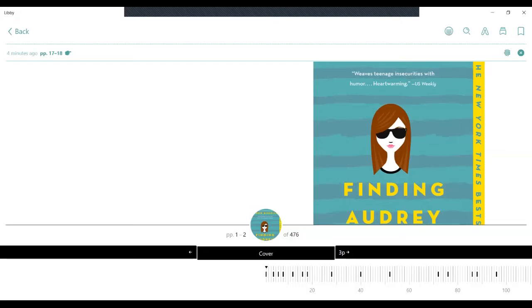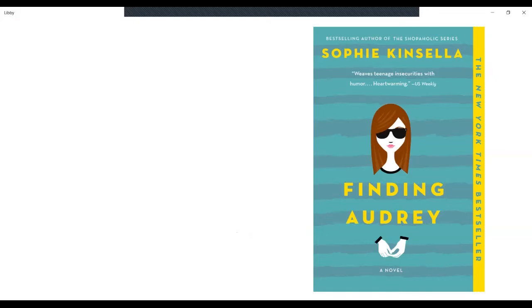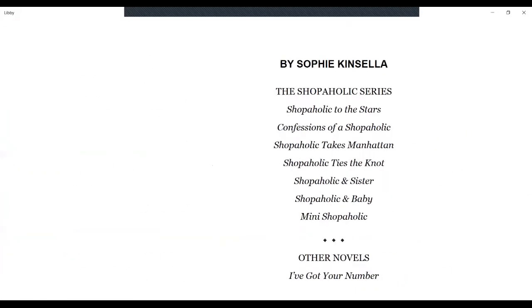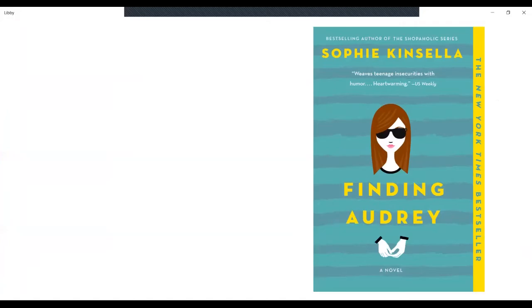As soon as you open it for the first time, it starts at the beginning. And to make your way through the book, you are tapping or clicking the right side of your screen to go forward, the left side of your screen to go back.